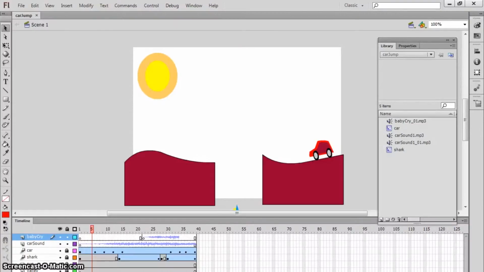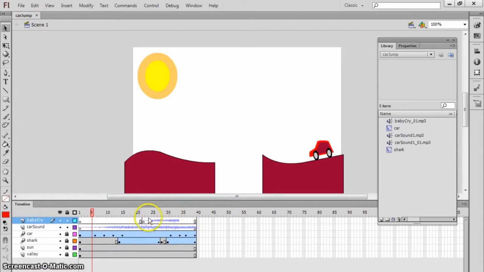Hi everyone, this is a very short and brief introduction to scenes in Flash animation. As you know, we have been already working in scene 1, and here I have an animation which has sound, it has motion tweens, and it has organized layers. I also have a library with some characters. Here I have a car, and here I have a shark.